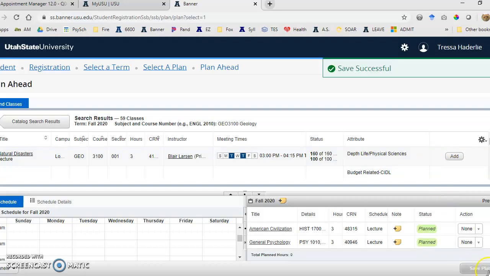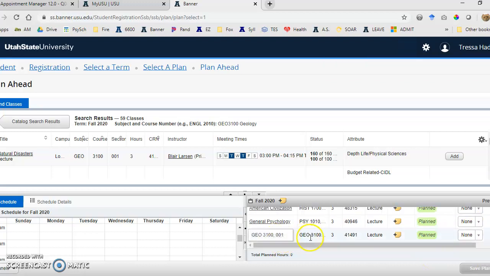Now you notice, even though I don't technically have the prerequisite for that natural disasters course, it still let me add it to my plan. So don't be fooled thinking that that's actually letting you in past a prerequisite. Once registration opens up for your session, you can go in and add this Plan Ahead and put it right into registration, and you won't have to enter each class individually again. You can just add the entire schedule.